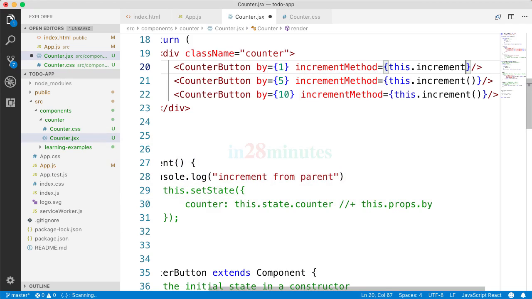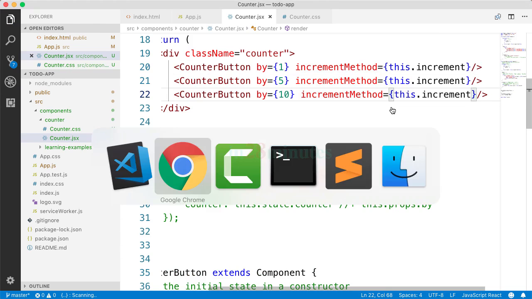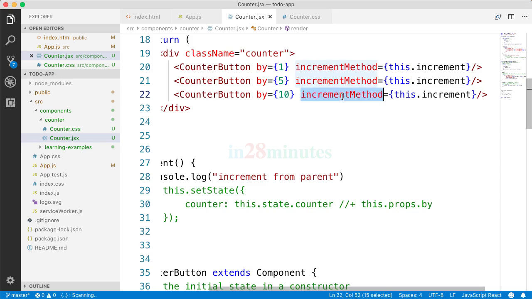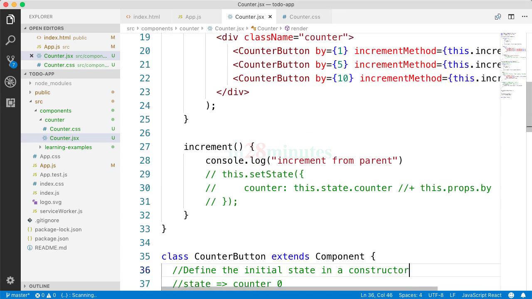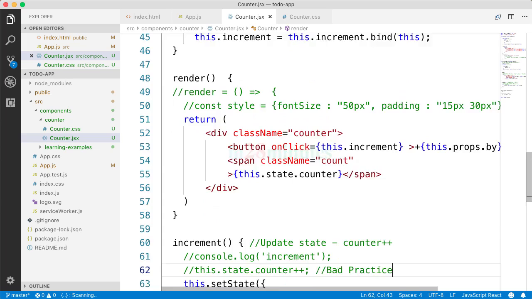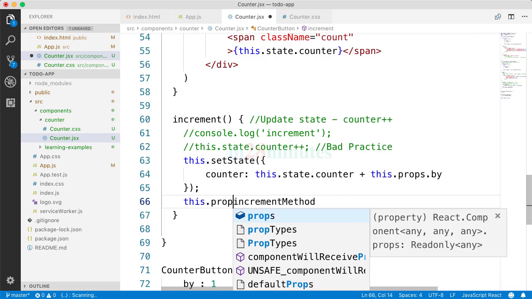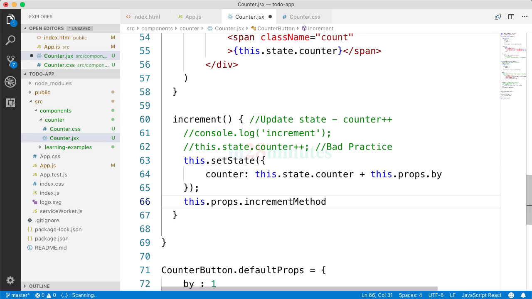Actually what we need to do is pass a reference. So this.increment. We just need to define a reference. Where do we need to call it? We need to call it in the increment method. How do we call it in the increment method? this.props.incrementMethod.